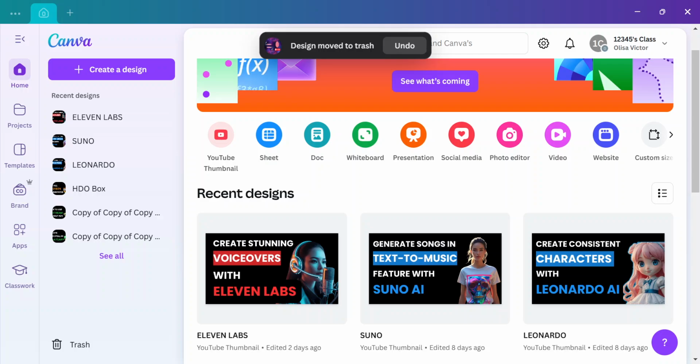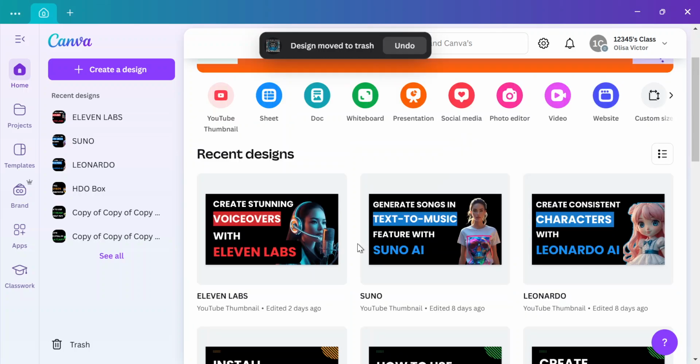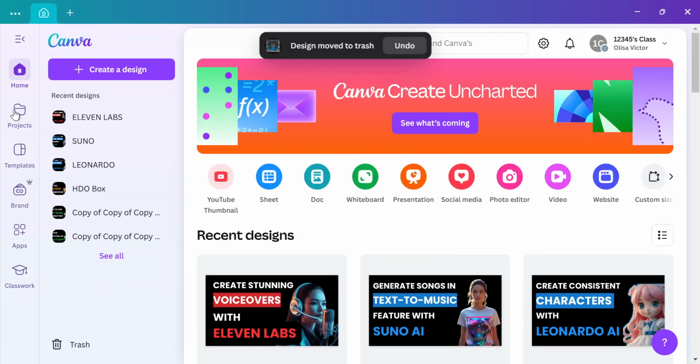I'm going to be showing you how to create one of my favorite things on Canva, YouTube thumbnails. So you can see that this is what I really try to do for a living. I really create simple thumbnails, but if you want to be more detailed, here is how.